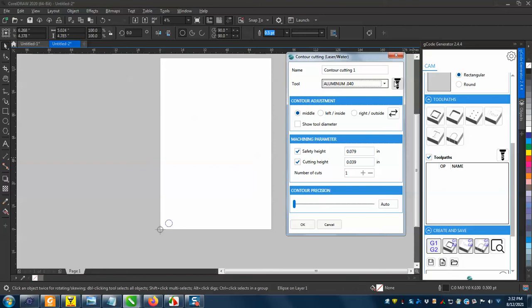So the first thing it's going to ask you is what tool you want to put. Well, actually the name. This you can change to anything. I'm going to put my name in there, but you can put whatever. Then that name is going to show up right here. So if you're doing multiple layers or multiple things, you know which one's which. So let's call this one cut 1.